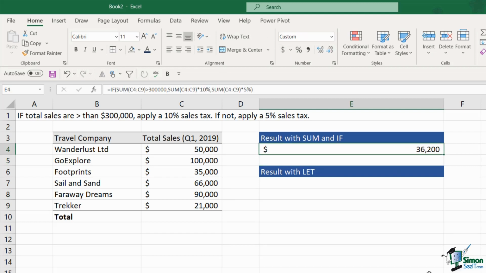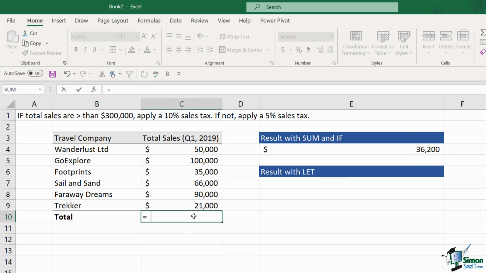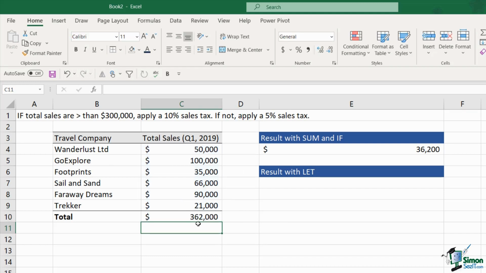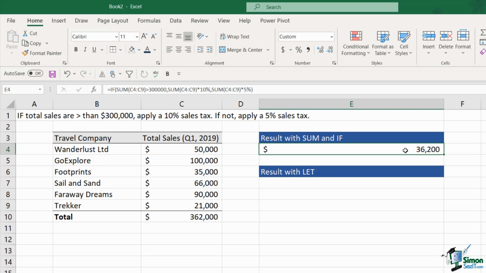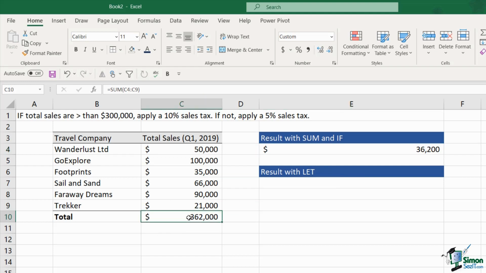I'm going to apply some formatting so this is a bit easier to see, and let's take those decimal places down. And just to check that this formula is working, I am actually going to sum these figures so we can see what the total is. And the total here is 362. So this is in fact greater than 300,000, and so a 10% sales tax has been applied. And I think most of us can work out off the top of our heads that 36,200 is 10% of 362,000. So that's the way we would do it with sum and if.